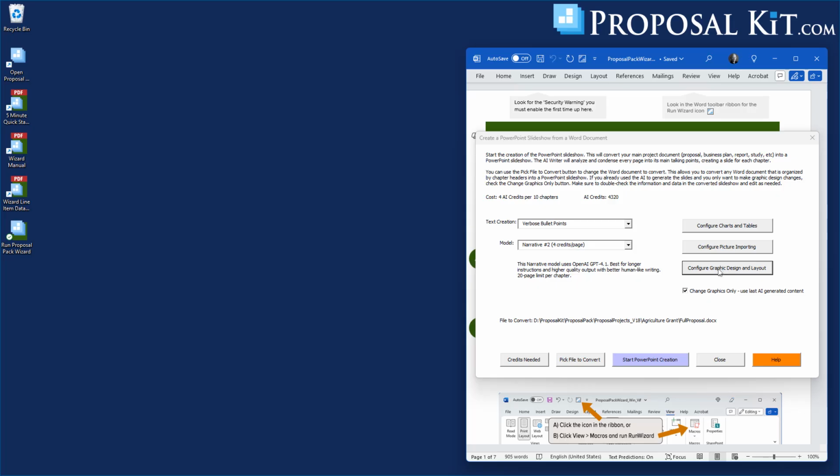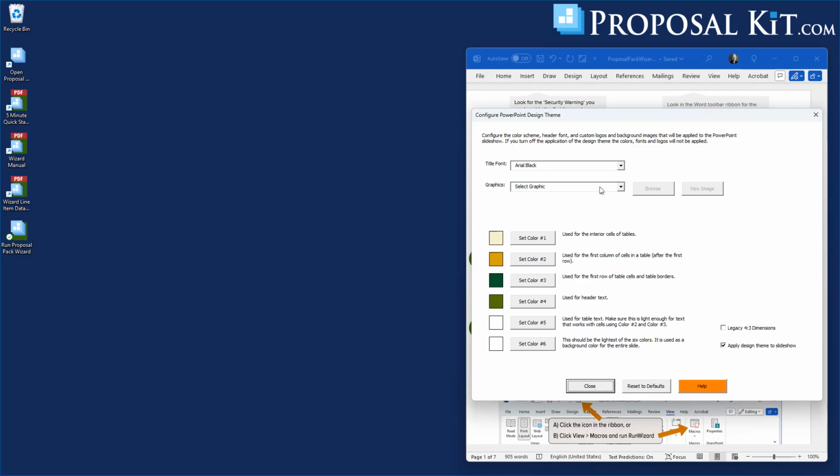Now in this configure graphic design layout screen, you can just select any of these and browse to a graphic. It can be somewhere else on your hard drive. It doesn't have to be in the My Graphics folder. Title slide, body slide, and end slide backgrounds. Those are the 3 I just showed you. You can have a logo, like your logo that goes on the front and back, and then you can have a smaller logo that's going to go in front of all the chapter headers.